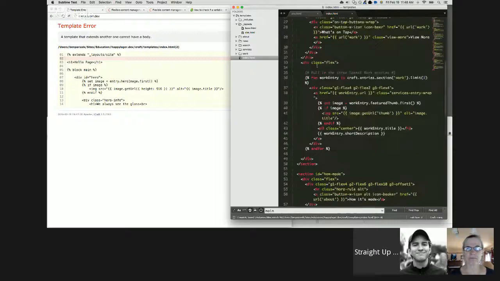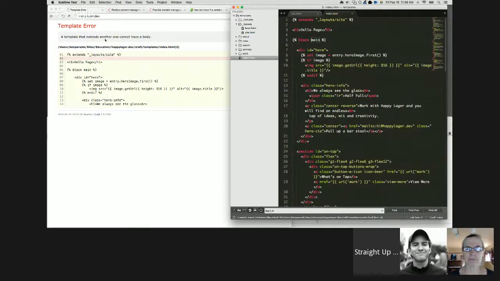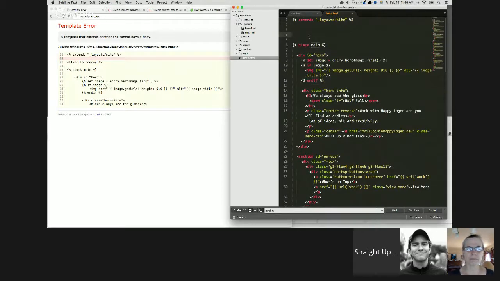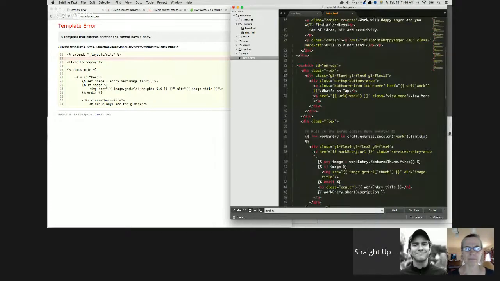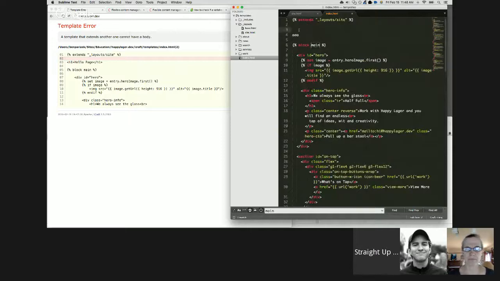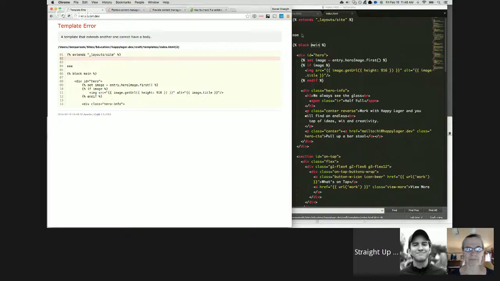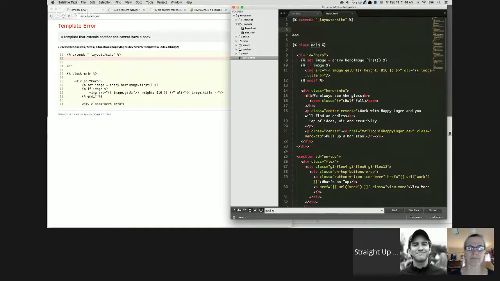When this happens, we're told a template that extends another one cannot have a body, and what that's referring to is anything that's outside of these block tags on the page. It could be a single character, it could be a mistyped something or other, but something that ultimately tries to output something on this page will trigger this error, because when you're extending another template, anything that you put on the page needs to happen within that block tag.